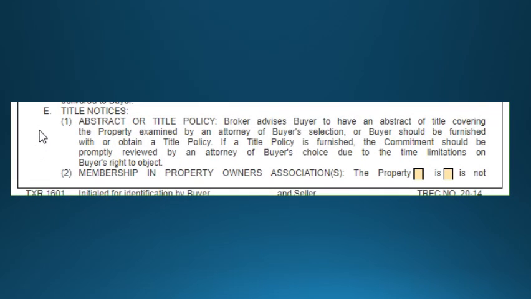Page 2, paragraph 6E2, the membership in a property owners association. This is an HOA. If the property is in an HOA, you will check the first box. If the property is not in an HOA, you will check the second box.